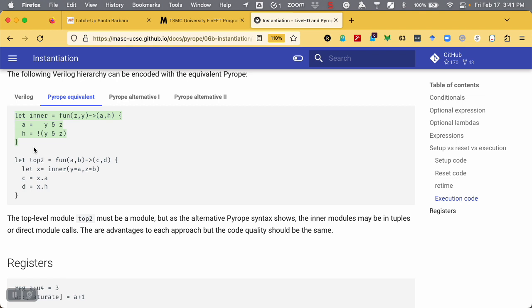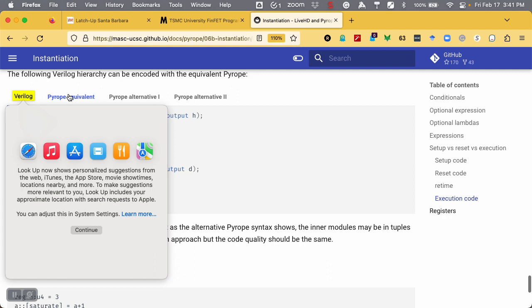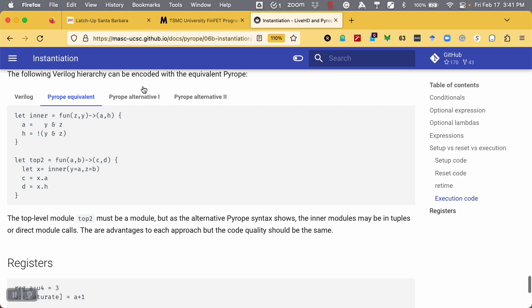Or you can have code on the right side of an assignment with reg, then it's reset. Now, it allows you to build this style that is very Verilog-like. It's like you have the two modules, one instantiating the other. Or you can start to build objects if you want.